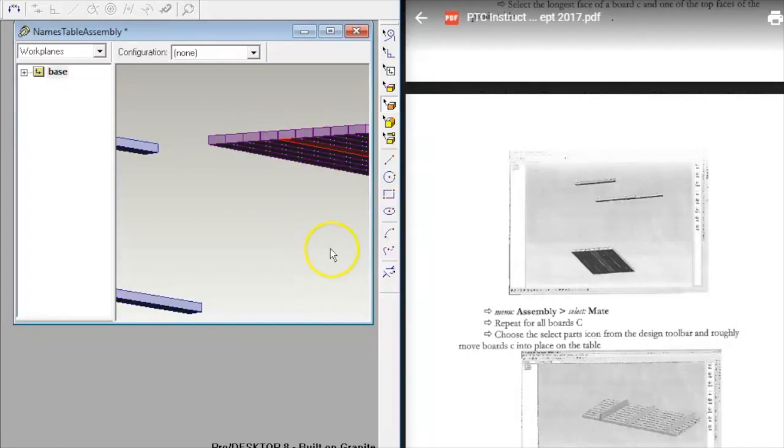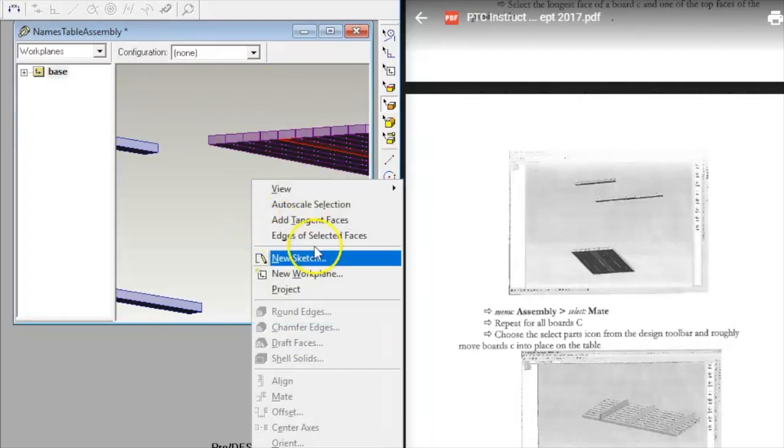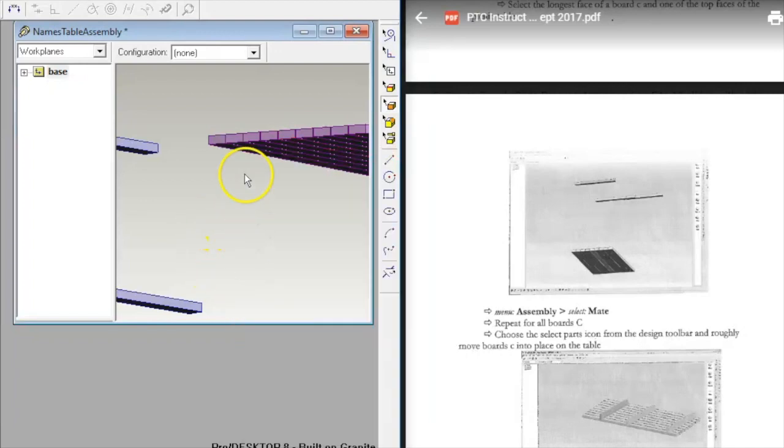And now what we're going to do is go to Assembly or right click, and then we're going to select mate, okay? So you can try doing that.